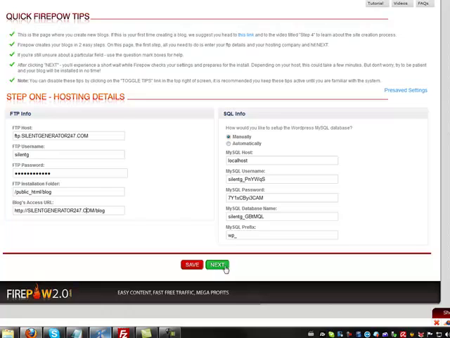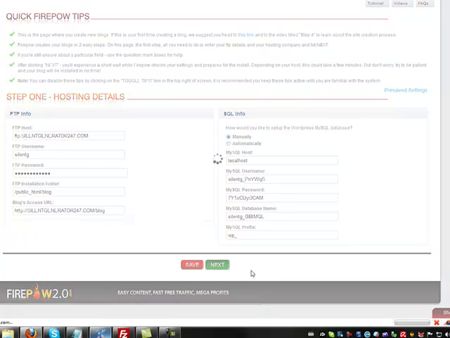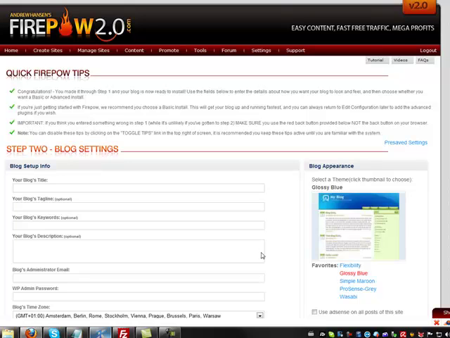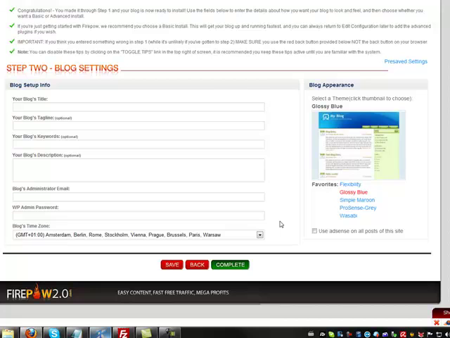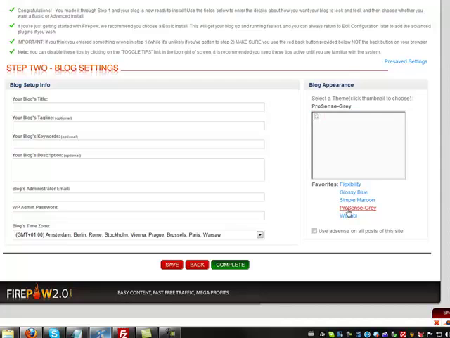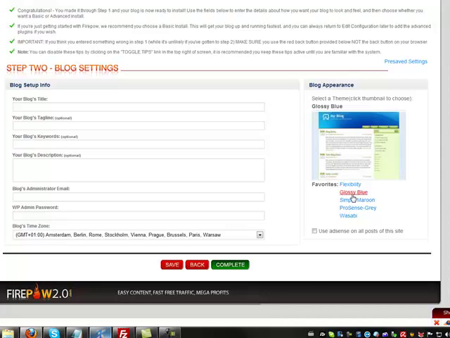So then you would just click next, and now FirePow is going to go to your hosting company and install WordPress automatically. Now the next thing you need to do is choose a theme. They have a huge library of themes, not just these four here. These are just the most used themes. So I'm just gonna, let's see. No, I quite like that one there.